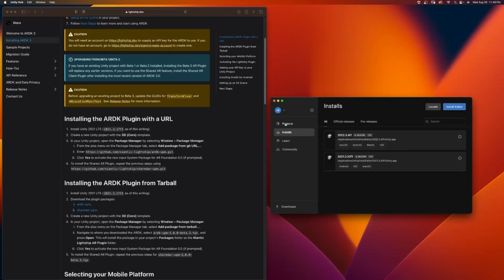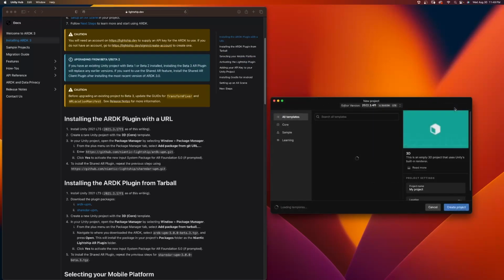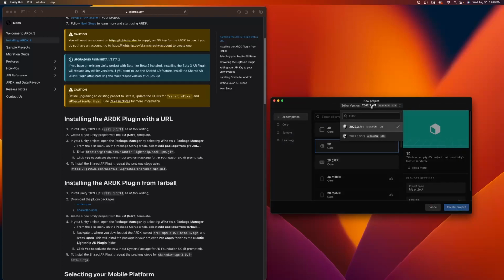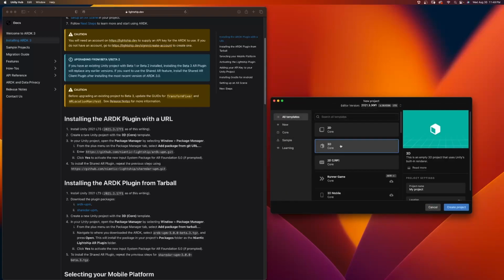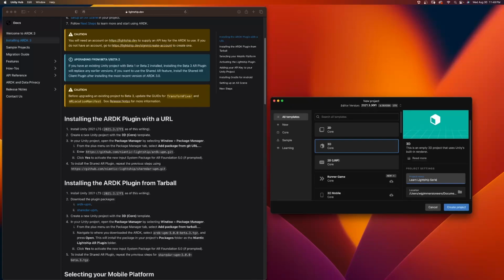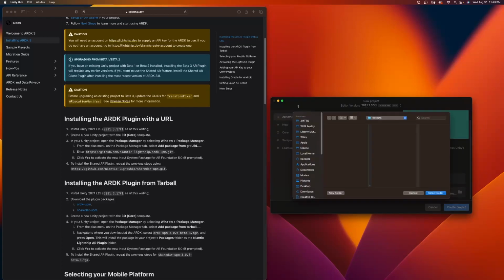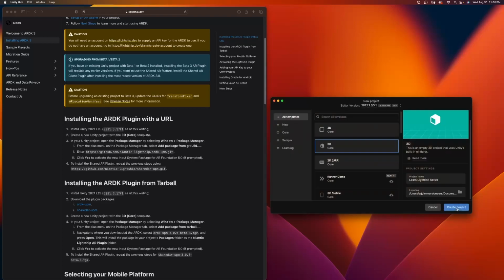Now that it's installed, let's click on projects. Let's go ahead and create a new project. Remember, I have two versions. You want to make sure that you select the 2021 version. So I'm going to select 2021.3.30. We want to select 3D Core. I'm going to call this Learn Lightship Series. You can call it whatever you want. Select where you want to save it and create.